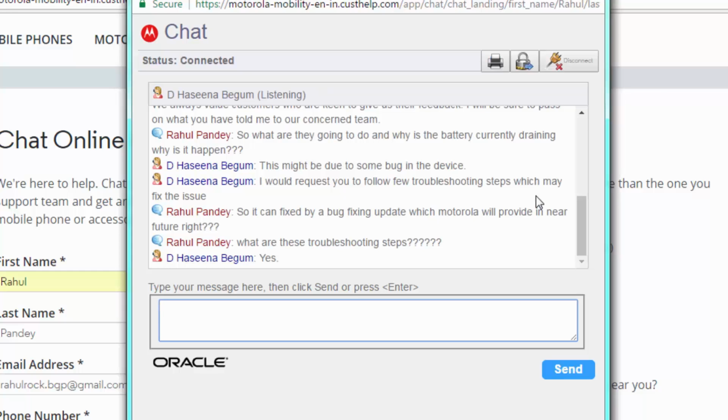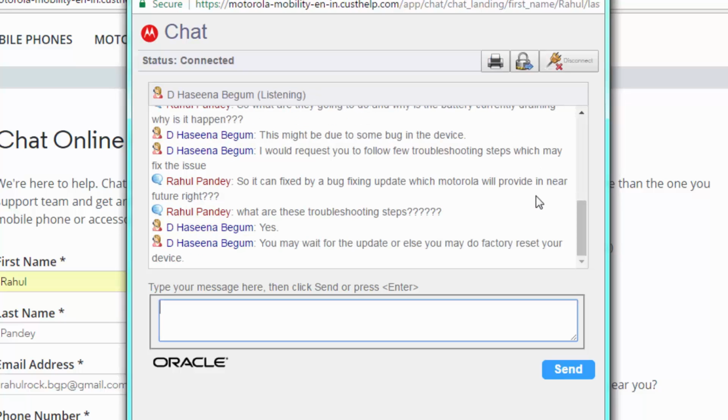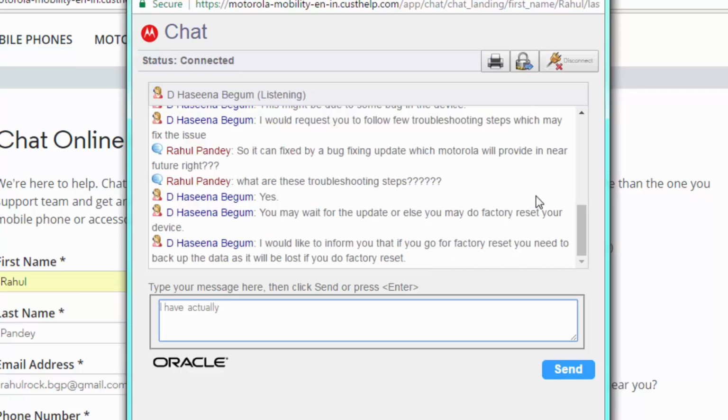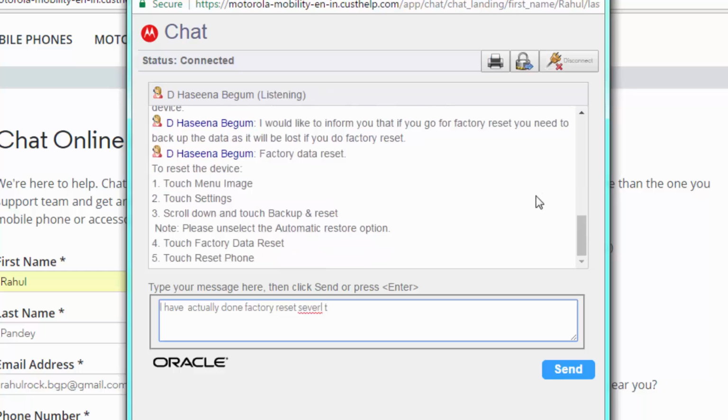They also said, you may wait for the update or else you may factory reset your device. I would like to inform you that if you go for a factory reset, you need to back up your data as it will be lost. And then they gave me the procedure for factory resetting your device. To reset the device, number one, touch the menu item, then touch settings, scroll down and touch backup and reset, and then touch factory data reset and touch reset.